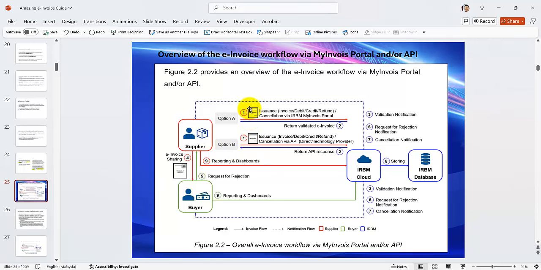So when a transaction happens, the supplier first will issue an invoice to the IRBM. There are two options: option A is using My Invoice, option B is using an API, such as SQL or AutoCount. So you can see here now.